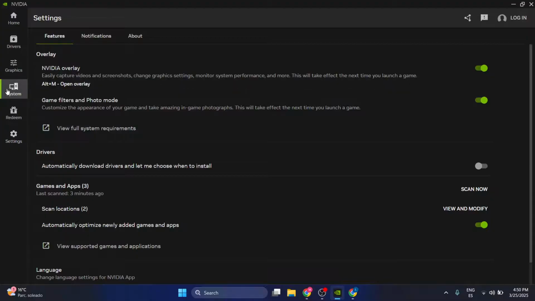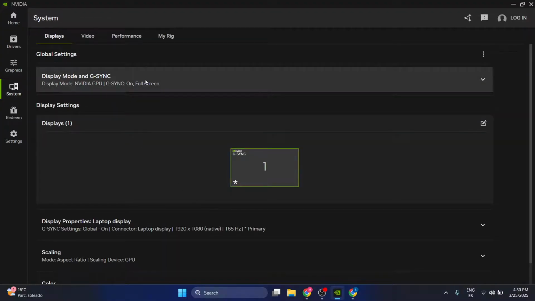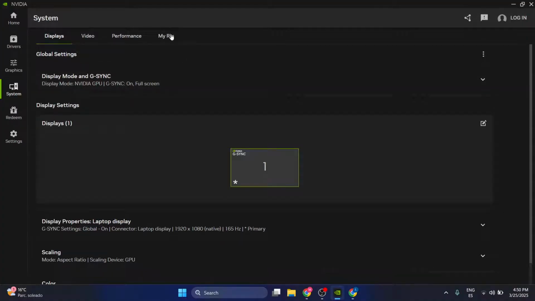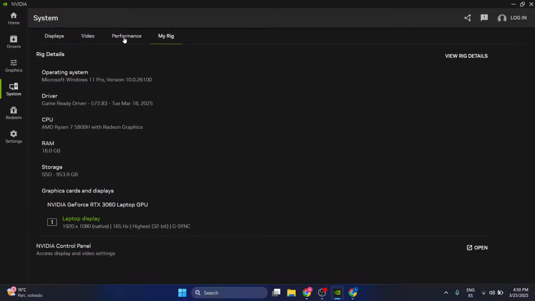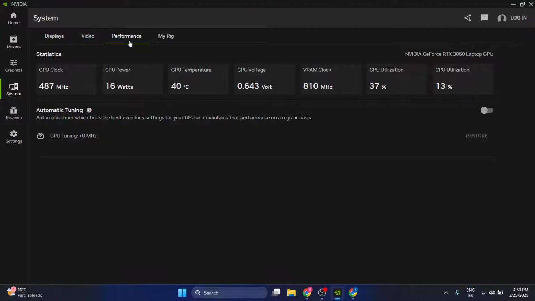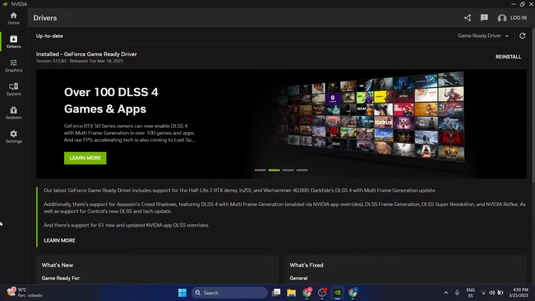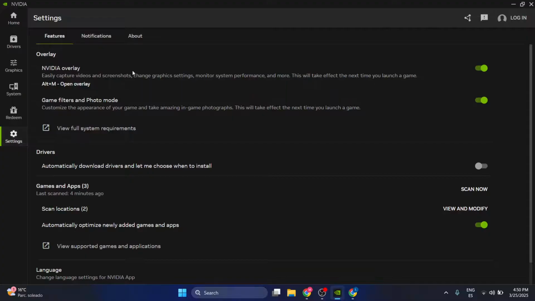Now, another thing that you can try is, if your GPU is, for example, overclocked, you have to disable that overclock. In the case of the NVIDIA panel, you have to go to performance and disable this automatic tuning. You might also have an overclock set by your BIOS, so make sure to disable that as well. So no overclock, that's what you're looking for.